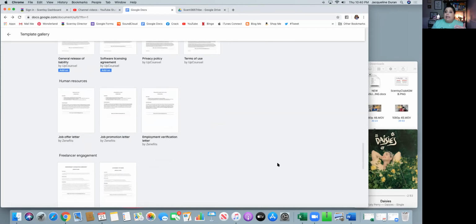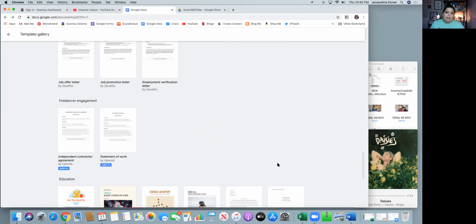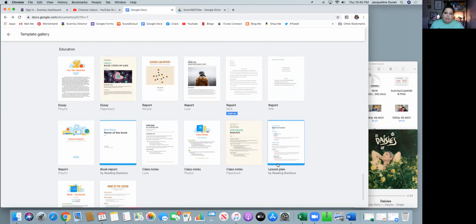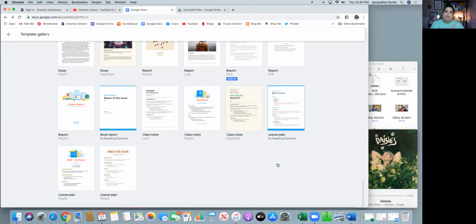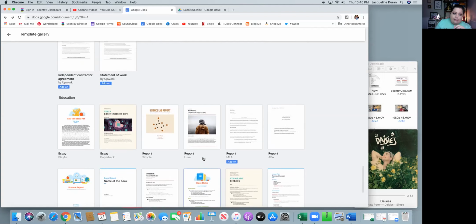Or if you're creating checklists or things like that for your team or for yourself, this is a really good way to do that, because you can make it look like whatever you want to, print it out if you want to, keep it digital, the whole nine yards, right? Look, lesson plans down here. I could have used this for homeschool.